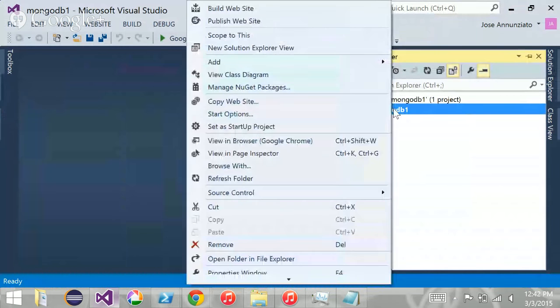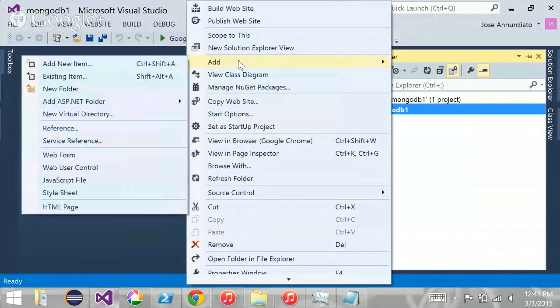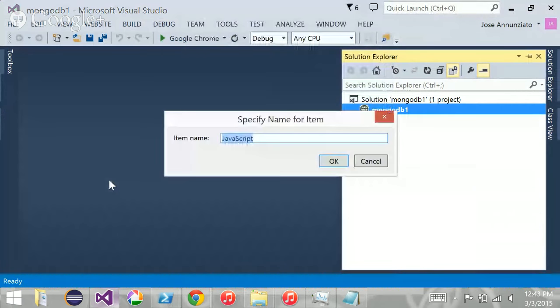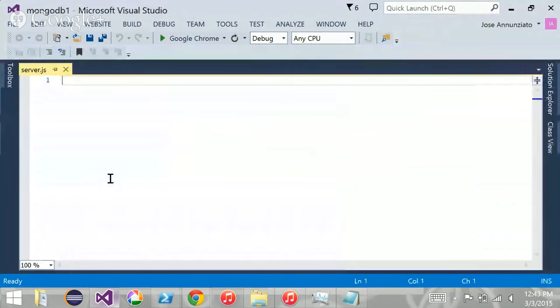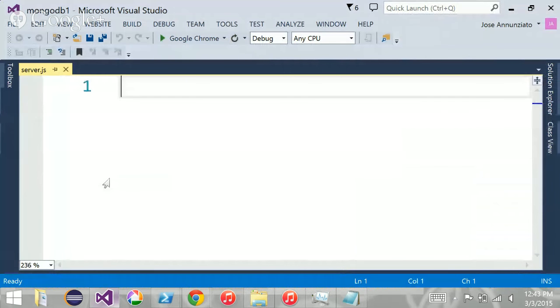So let's create a first server here. Let's add a JavaScript file, server.js, and so first of all, let's play around with MongoDB. See if we can connect to MongoDB from the server. Okay.